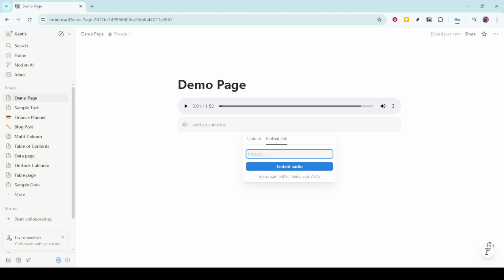And there you have it. In just a few simple steps, you've successfully added music to your Notion page. It's an excellent way to enhance your workspace and make your pages more dynamic.